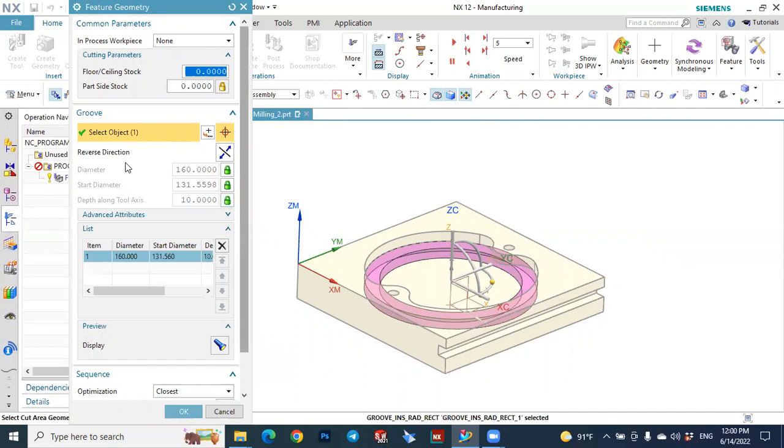So you see the groove feature is selected here. What is important, you see here the groove dimensions, and all the parameters will be taken from this geometry. You see the depth, the start diameter, the final diameter of the groove, and in the list you will see these parameters also: the diameter, the start diameter, the depth which we selected, which we measured. So all the parameters will be coming directly from the model. So it is selected now.